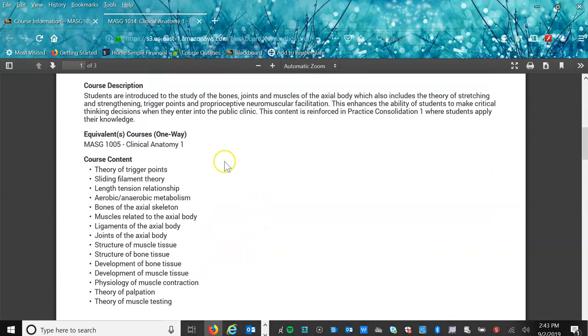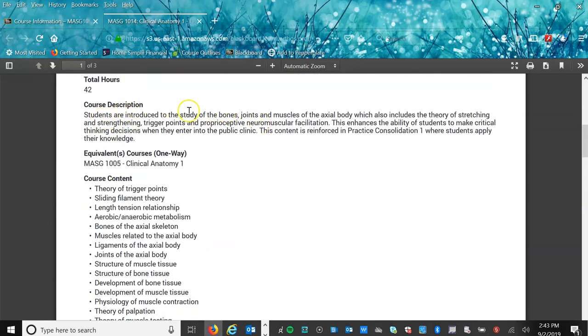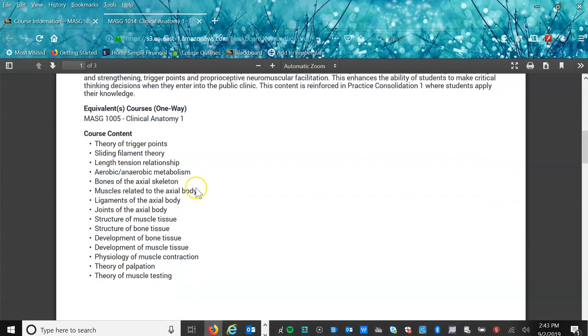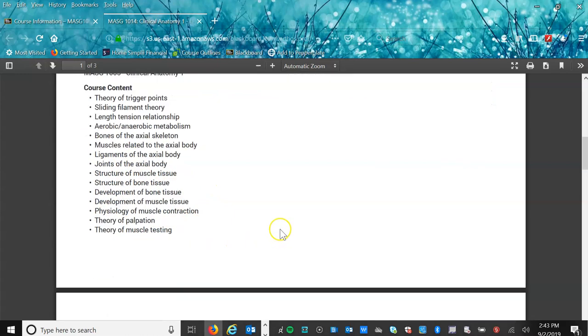It does have a description of the course, so as I alluded to, it's the study of the bones, joints, and muscles of the axial body, which includes the theory of stretching and strengthening, trigger points, and proprioceptive neuromuscular facilitation. This is going to help you when you enter into the clinic, and as I mentioned earlier, this content is reinforced in the Practice Consolidation 1 lab, which is your 6-hour lab per week. Here is all the content that we will be taking.